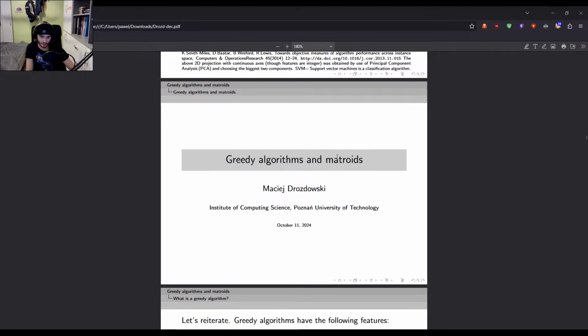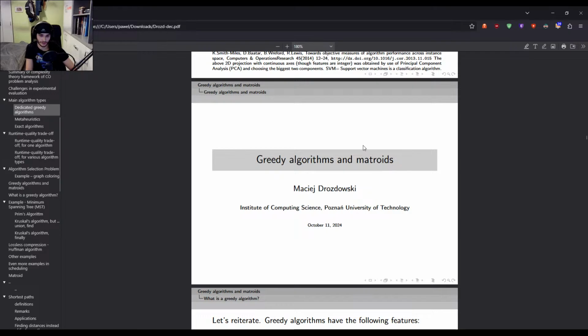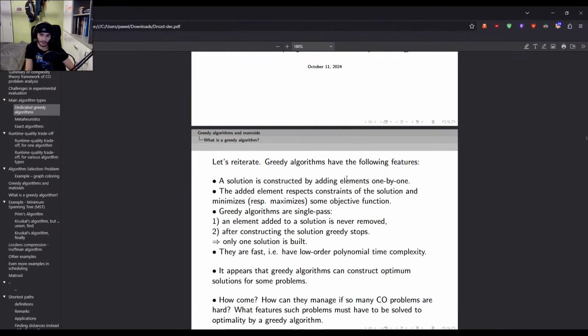Greedy algorithms and matroids. Let's reiterate. Greedy algorithms have the following features. A solution is constructed by adding elements one by one. The added element respects the constraints of the solution and minimizes, respectively maximizes some objective function. Greedy algorithms are single pass. An element added to the solution is never removed. After constructing the solution, greedy stops. Only one solution is built. They are fast, in other words have low order polynomial time complexity.